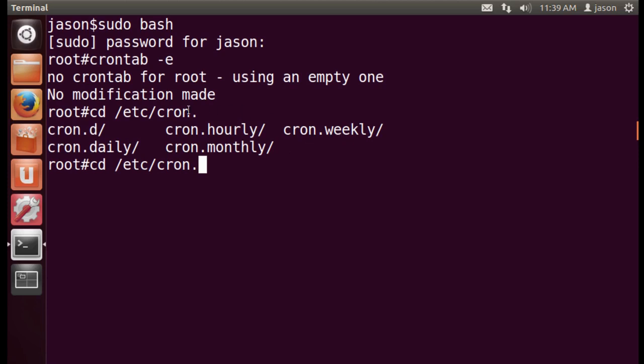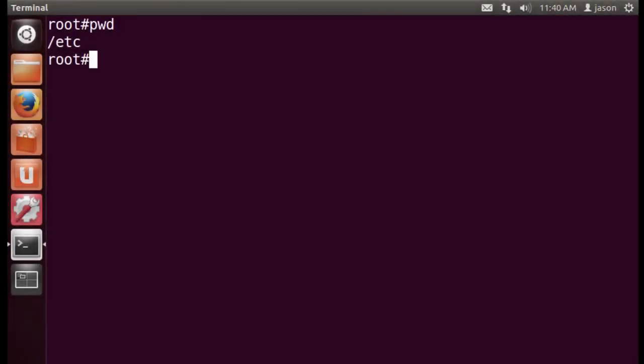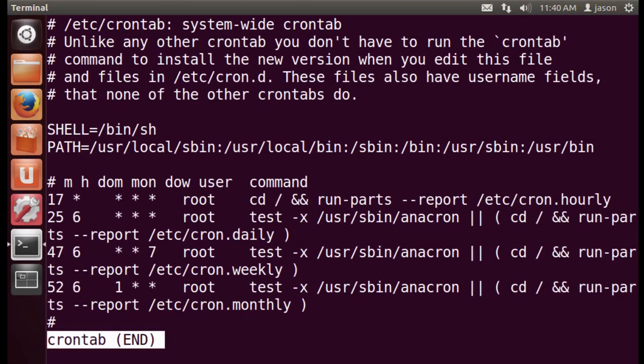These are obviously all stored in the etc directory, so these files require elevated privileges to save things into these directories, and they would run with the given privileges that are in the scripts. So let's take a look at the system-wide cron file and also what's in these directories. Right now I'm in the /etc directory, and the first thing we'll take a look at is a file called crontab. This is the system-wide crontab file.